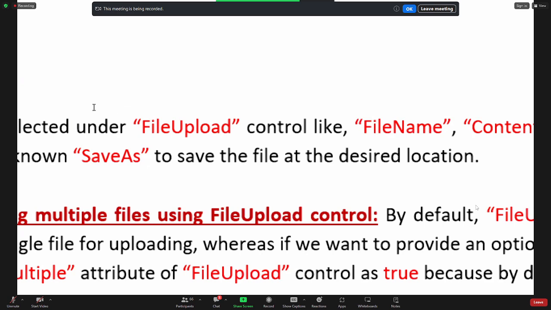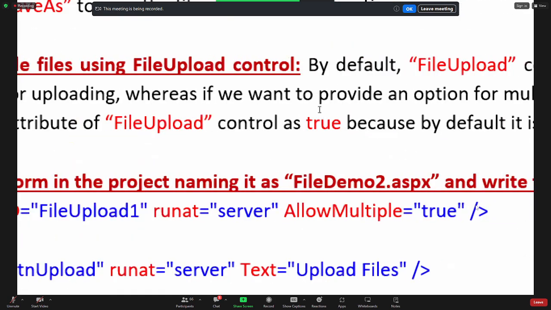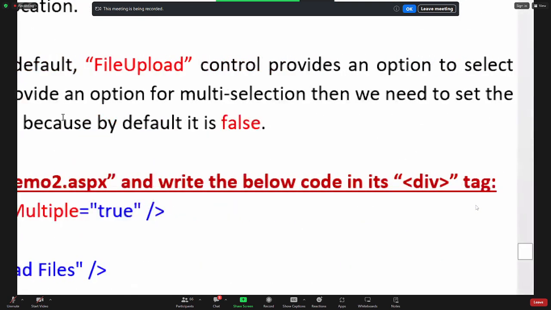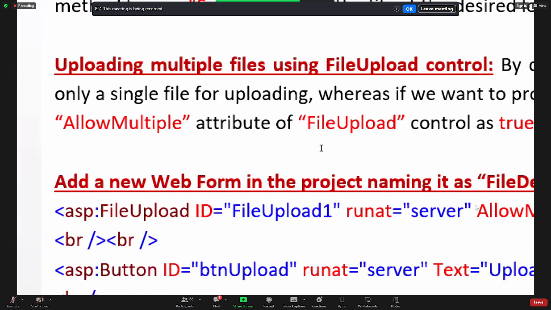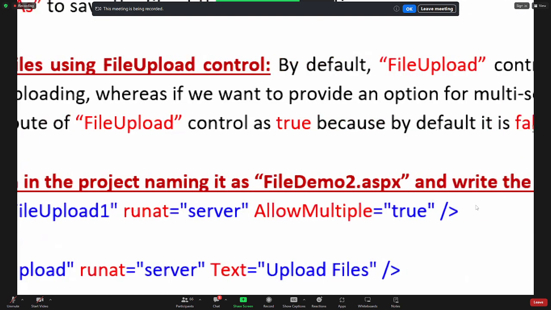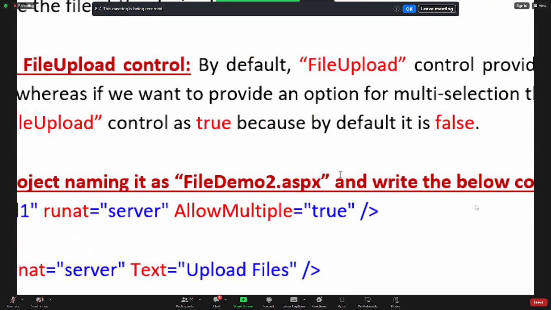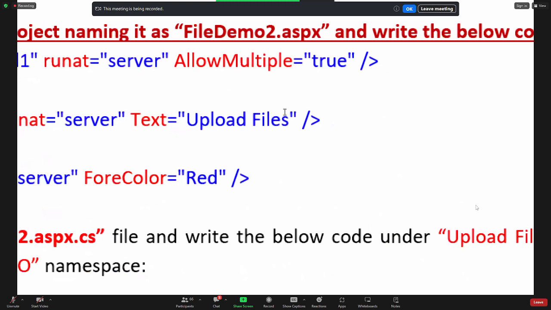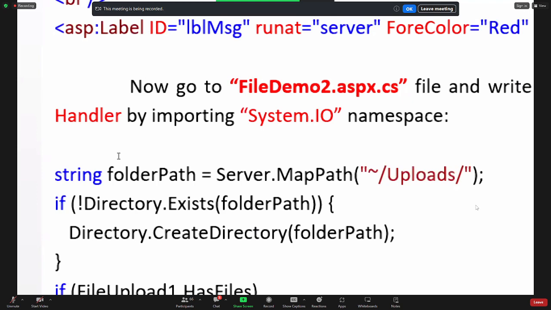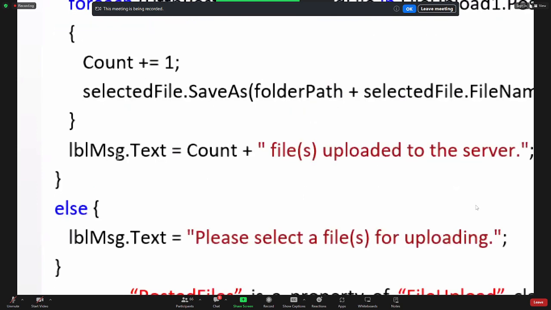Next, this is for uploading multiple files. By default, the file upload control provides an option to select only a single file for uploading, whereas if you want to provide an option for multi-selection, then we need to set the AllowMultiple attribute of the file upload control to true, because by default it is false. Same code, man, but now I added this one: AllowMultiple equals true. And this is the same code. I looped it and executed it. See. Okay, same like this.